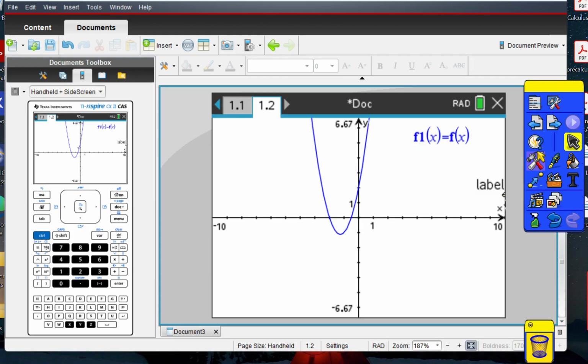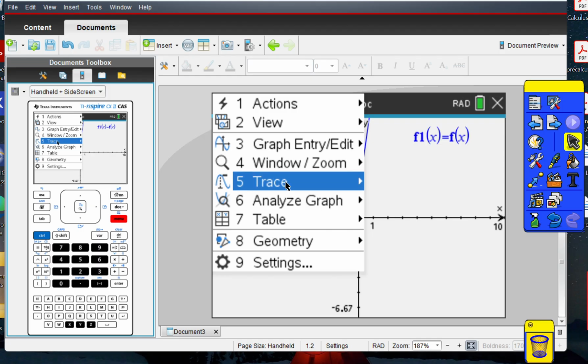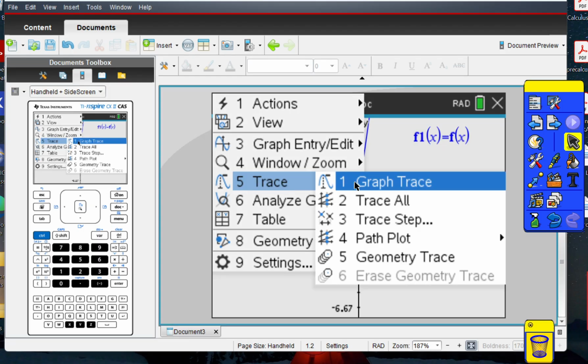Everybody get that to show up? Anybody need help? Okay. Now, anytime we want to calculate something with a graph, the easiest thing to do is go to menu. We're going to go to trace, and we're going to go to graph trace. I'll leave that up there in case you still need to see it. So it's menu, trace, graph trace. Show you what that means.